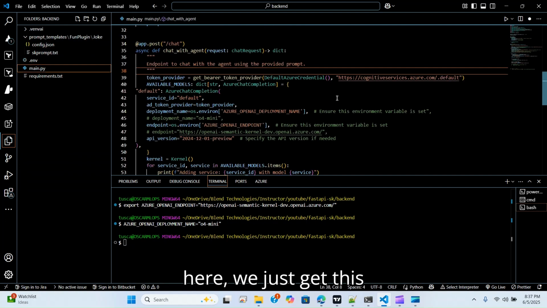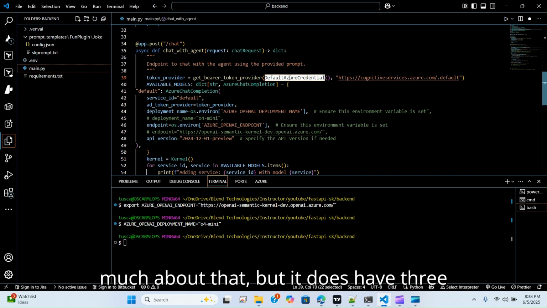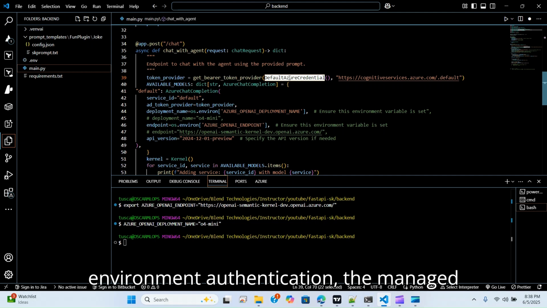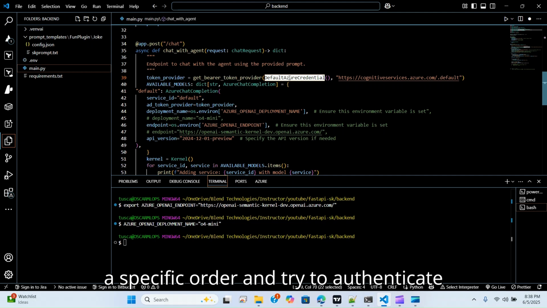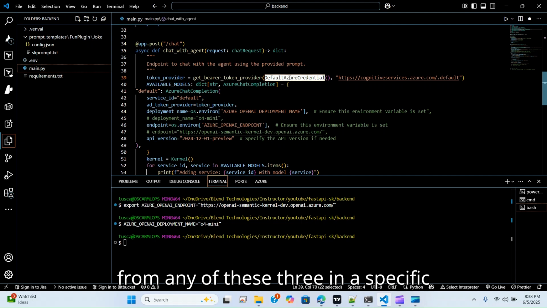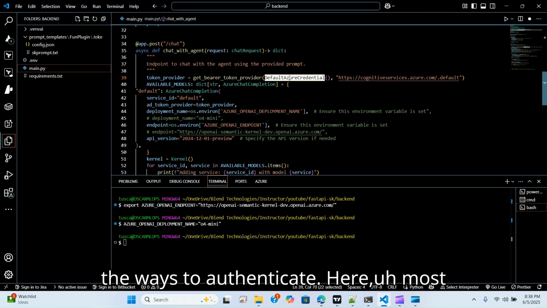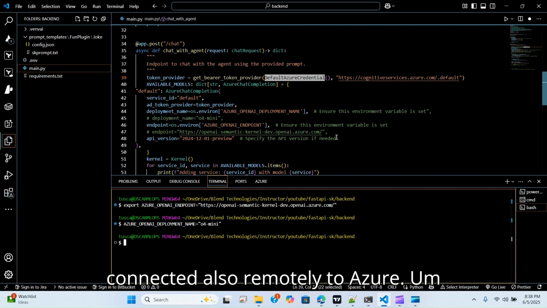For instance, here we just use this DefaultAzureCredential, which has three types of authentication. I'm not going to talk too much about that, but it has the environment authentication, the managed identity authentication, and the CLI authentication. So it's going to take a specific order and try to authenticate from any of these three, in an order which I don't remember exactly, but it's going to find for sure one of the ways to authenticate. Here, most likely, since I'm on my PC, it's going to use the managed identity because I'm connected also remotely to Azure.